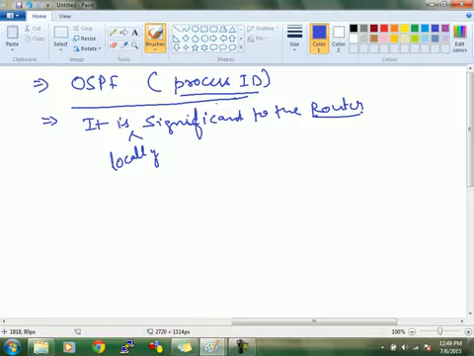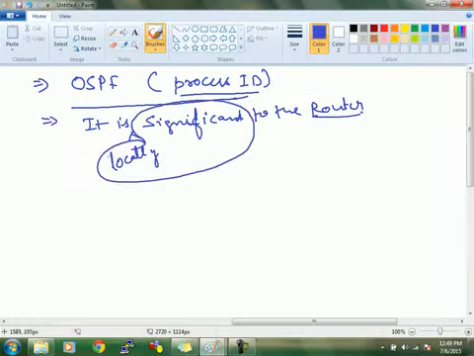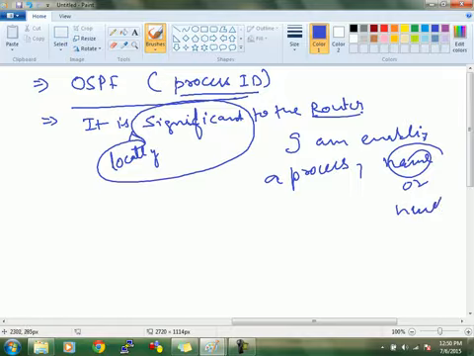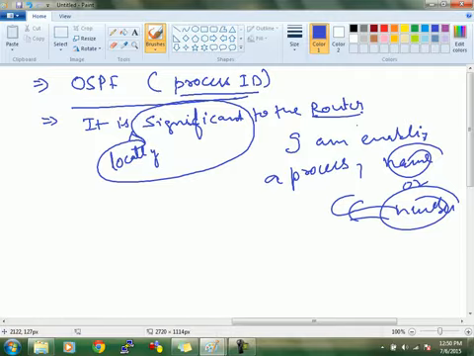Fine. It means on two routers, I can run the same process number also and I can run different process numbers also, because OSPF process ID will remain locally significant to the router. What is the use? I am enabling a process, so I have to give it a name or number. Number is the option present.